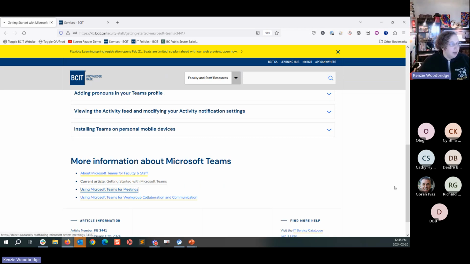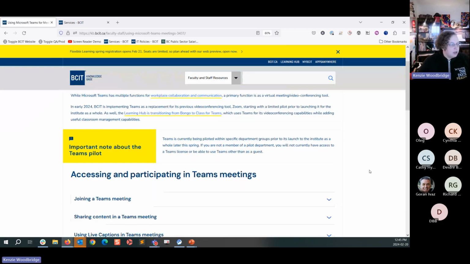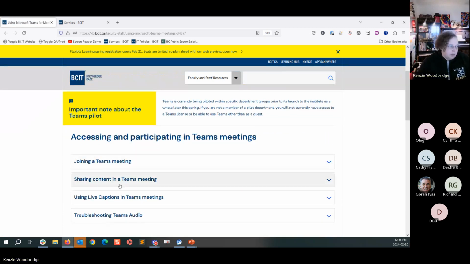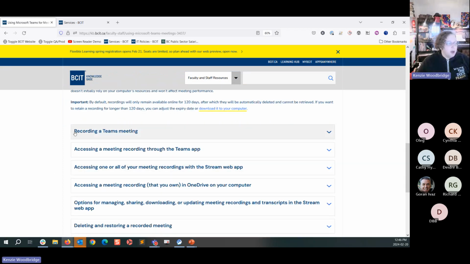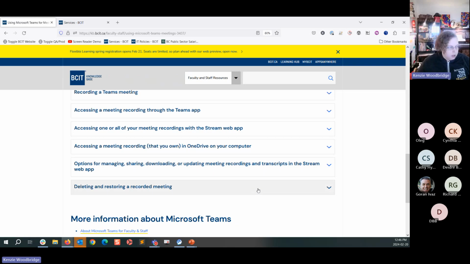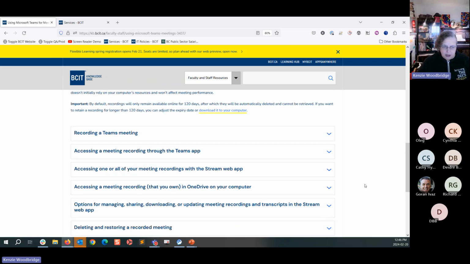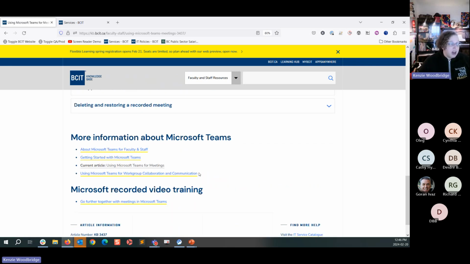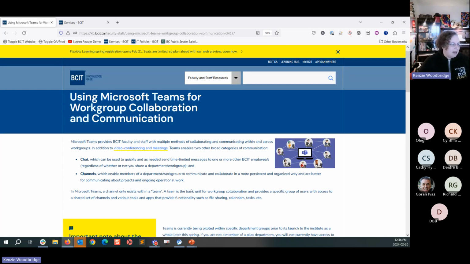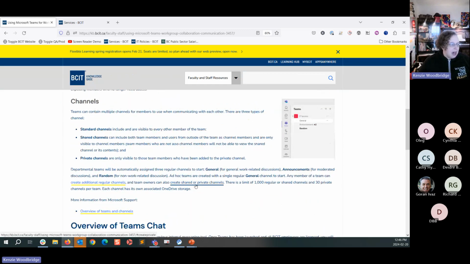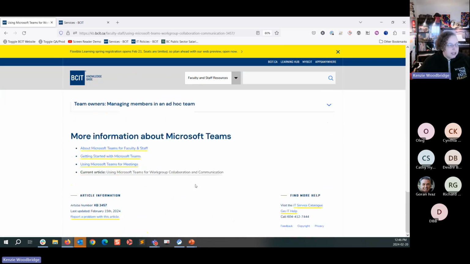There's also an article all about meetings. This one has a bunch of information on participating and on scheduling, and then a bunch of information about how recordings work, which is quite a bit different, I think, than what you might have seen in Zoom, but there's a lot of really good information there. And finally, there's also an article about using Microsoft Teams for work group collaboration and communication, what I was mentioning about chat and channels and things like that. So there's quite a bit of information there.